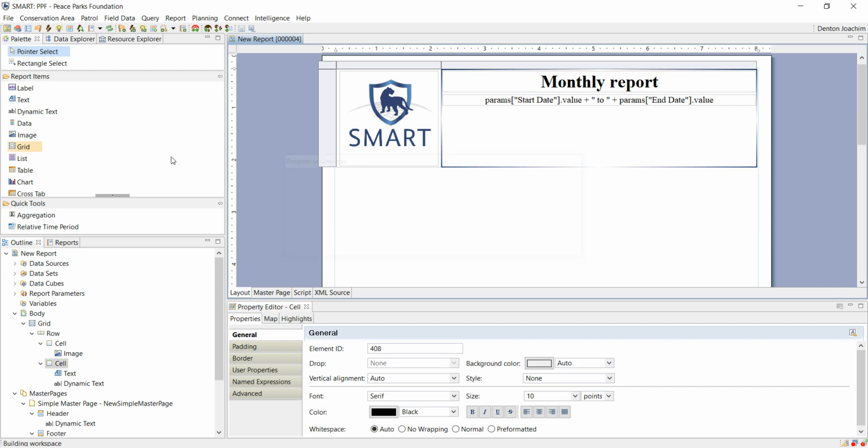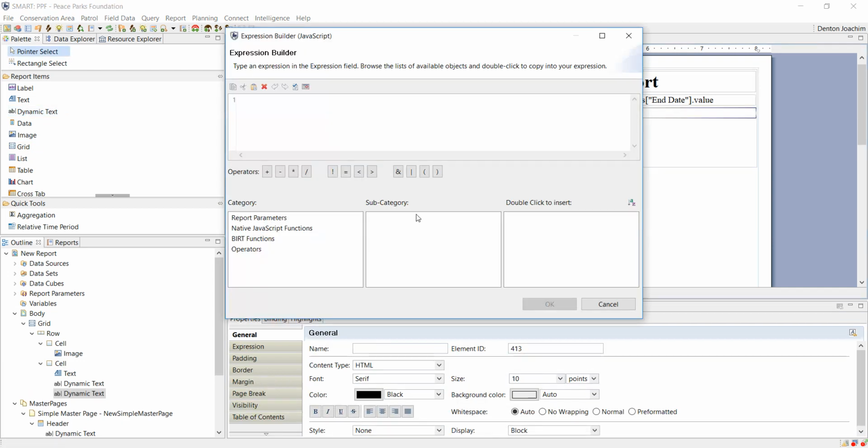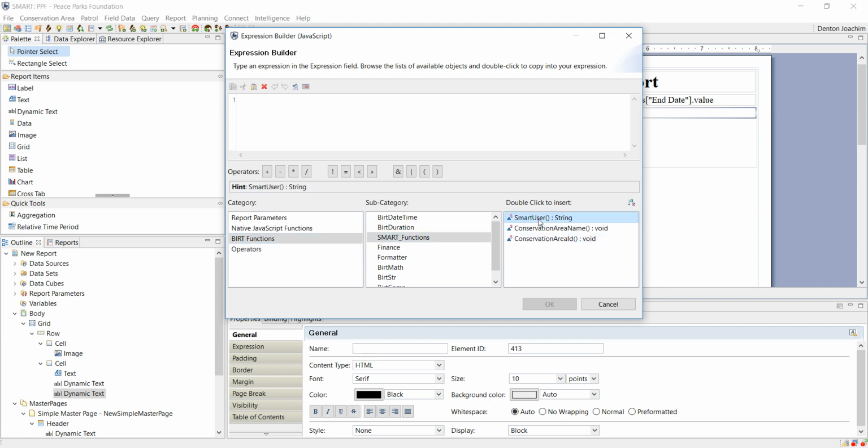Another example of dynamic text is for if you would like to know the conservation area that you're working in. That is here under the bird functions smart functions option. If I double click on this, it will automatically put the username that has been logged in as whoever's running the report. Whereas here is the conservation area name or the conservation area ID.